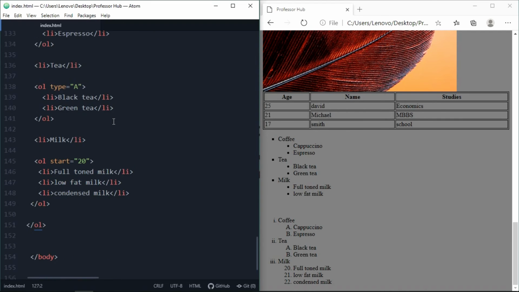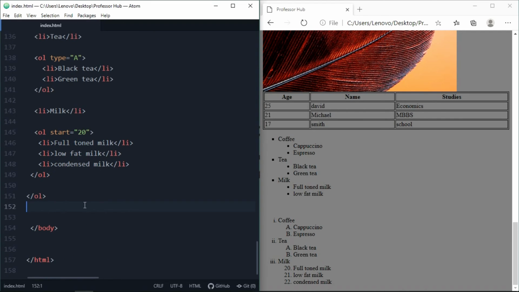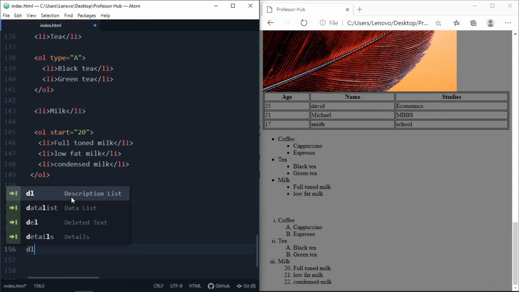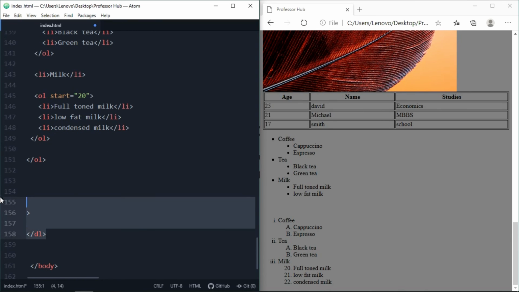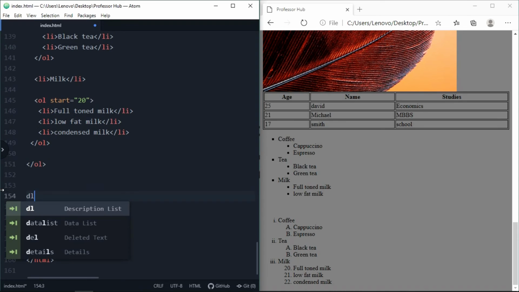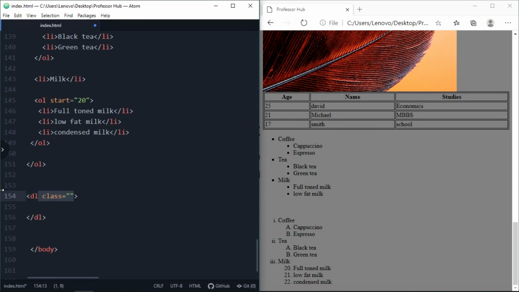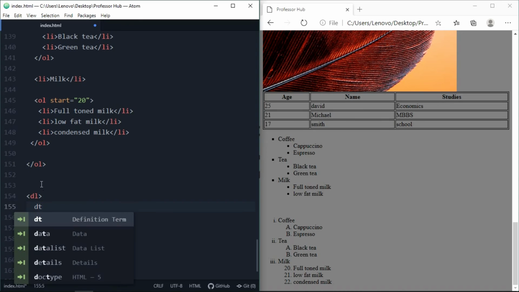So the OL tag ends here. Okay. So let's use another list, which is DL, the description list. Remove this class. Let me remove all this. Let's write it again to make sure you see all these suggested tags. Make it DL and make this DT, which is definition term. We're gonna define this term here.